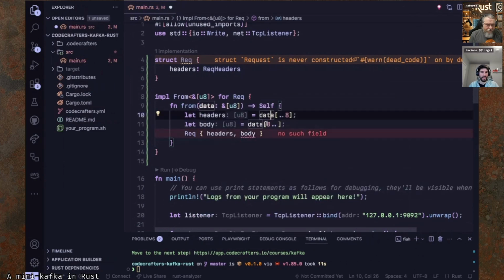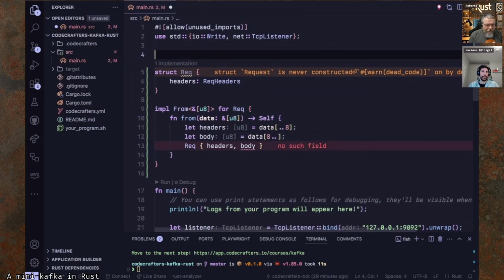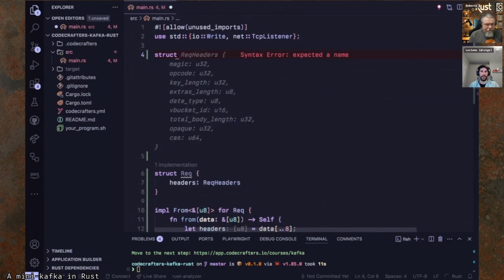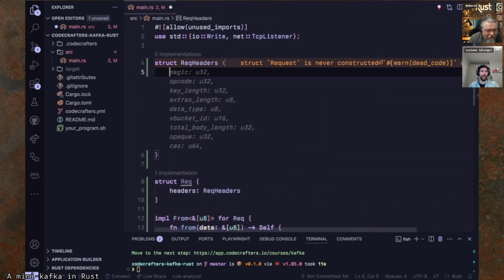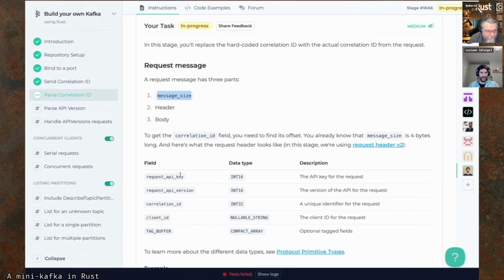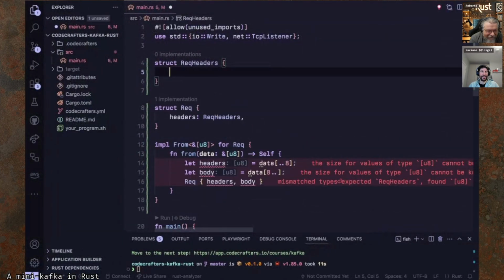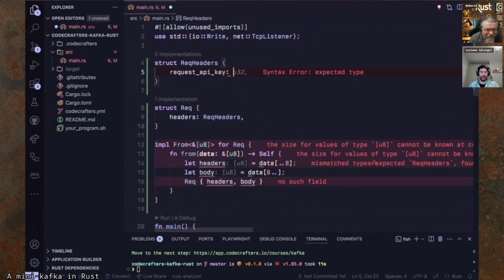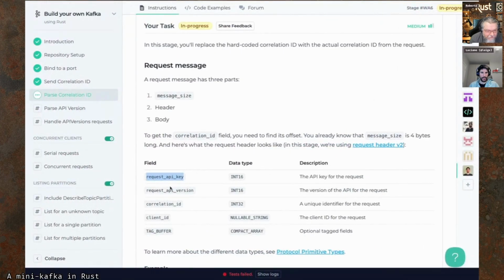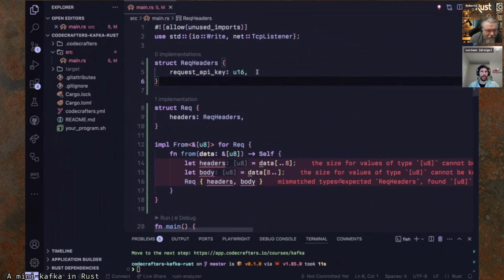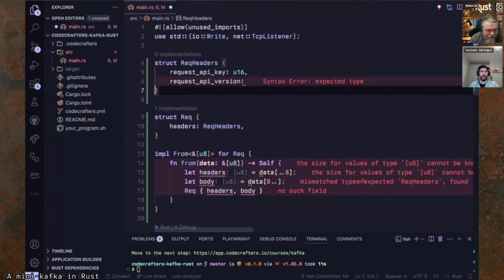Well, we'll need to rewrite this one, but headers can be another struct. Why Copilot? You are guessing stuff, inventing a new protocol. No, that makes no sense at all. So we have request API key, which is a U16. Then request API version, another U16. The correlation ID is U32.